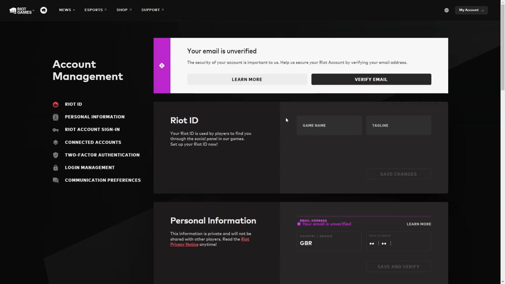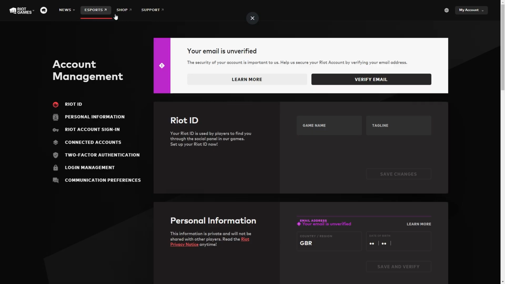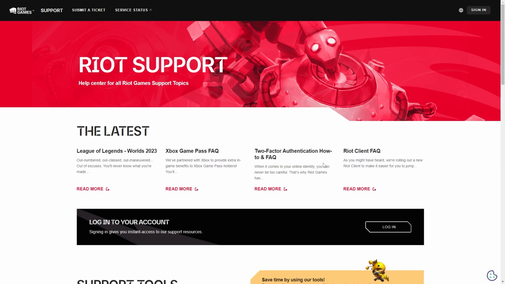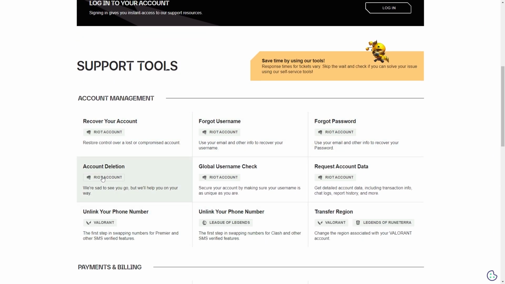So to start with, you want to make sure you are on the Riot Games website. From there, you'll be able to see these tabs at the top, and we actually need to go to the fourth one along, which should be support. And when we click on that, it will open up the support center. So here we can see a whole bunch of different support tools for account management and stuff like that. However, none of this is actually going to let us change our region.